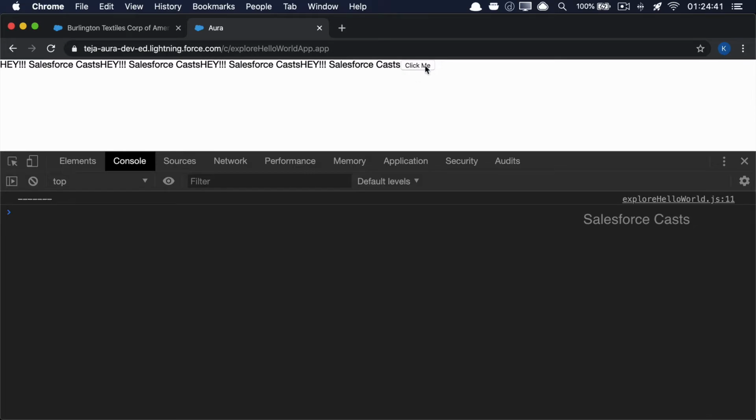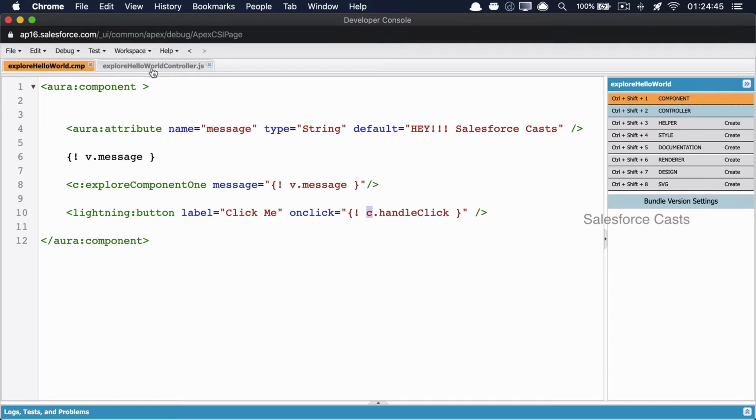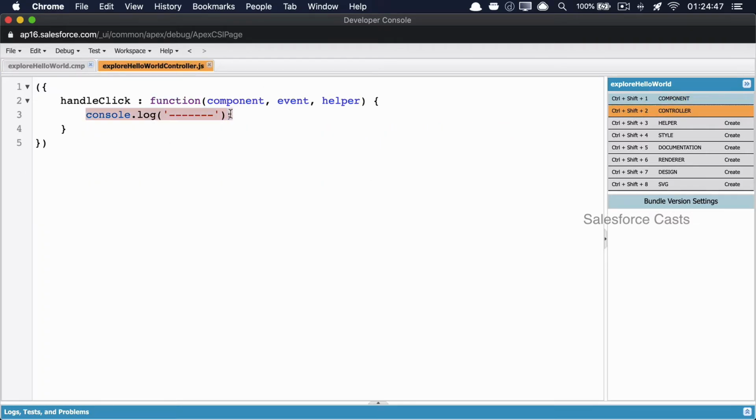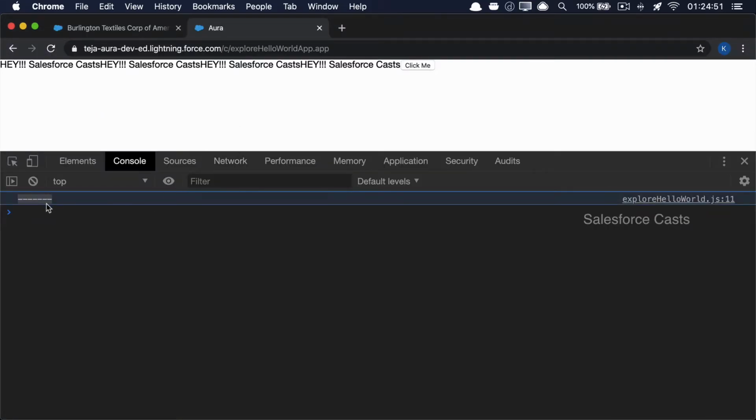When I click on this button, it is going to invoke the action handler and it is going to invoke the debug statement, which is console.log, and it is going to display the value that we have given within the single quotes, which is this. So successfully, we were able to invoke the action handler on click of the button.